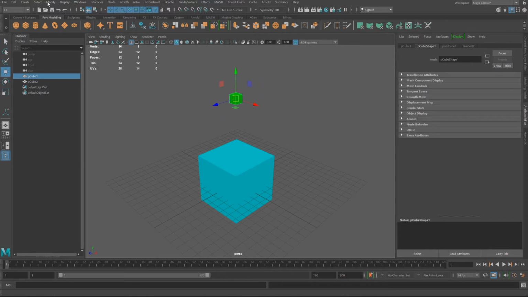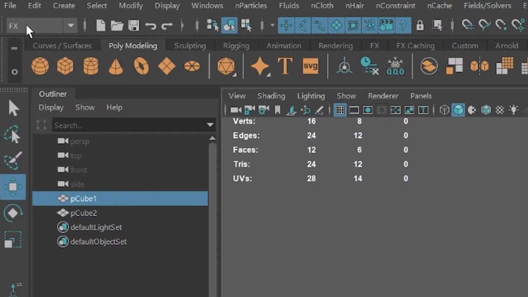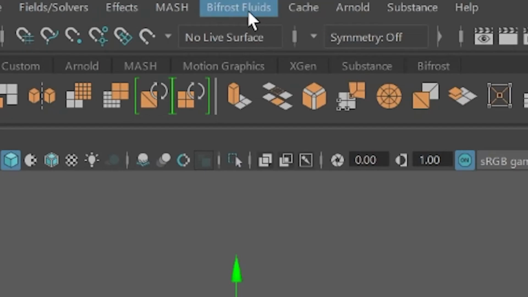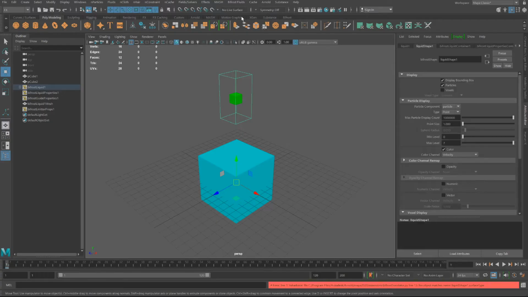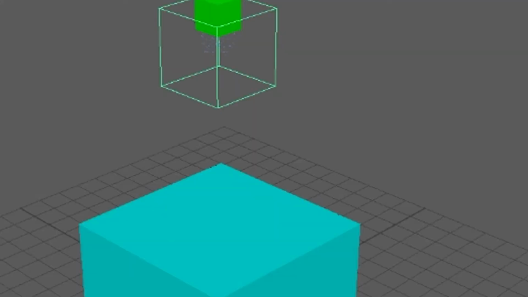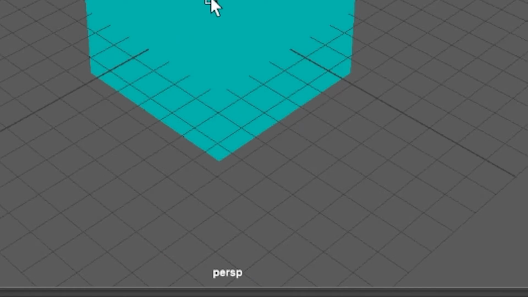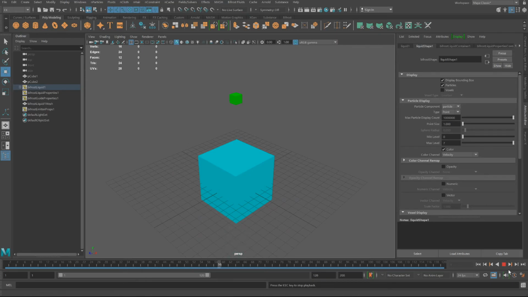With this container selected, under the FX area, go to Bifrost Fluids, and then select Liquid. You might see red messages, you could ignore them. This is the cache building, and we'll wait for a moment. I'm going to frame one. If I hit play, we'll see a glob, and that glob will just continue downward. Few things. We want this glob to detect this container, and we want to be able to control this glob.